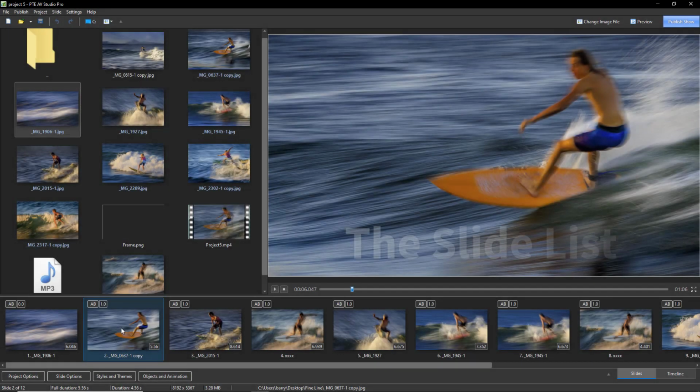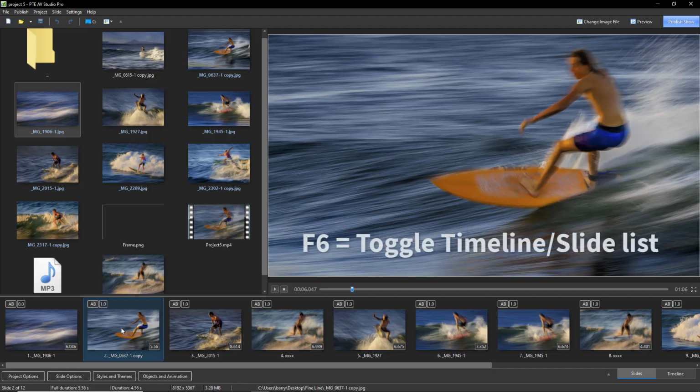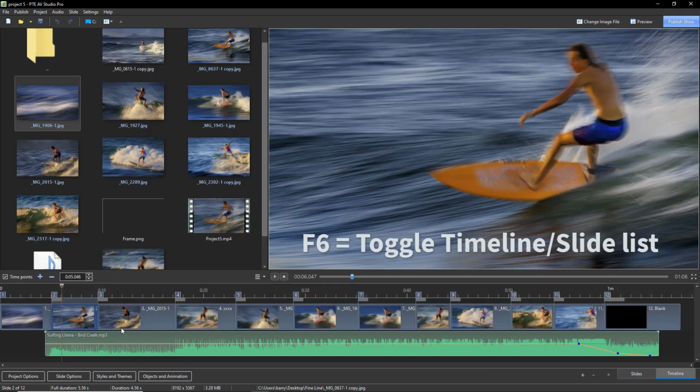A common place to start working in this software is the slide list, but we often have a need to switch to the timeline and maybe back again to the slide list. F6 will do that for us quickly and easily.